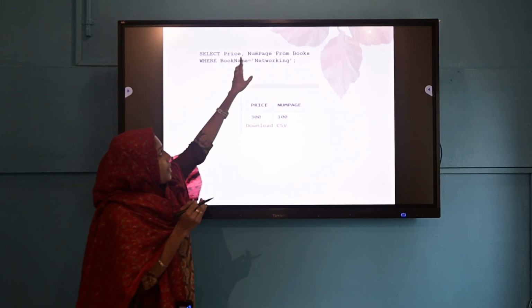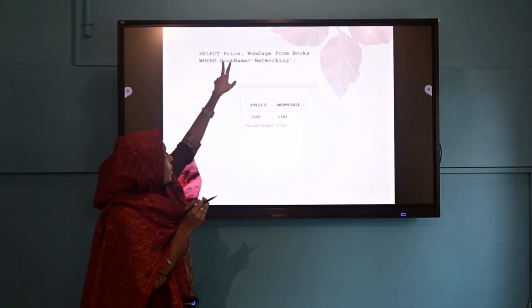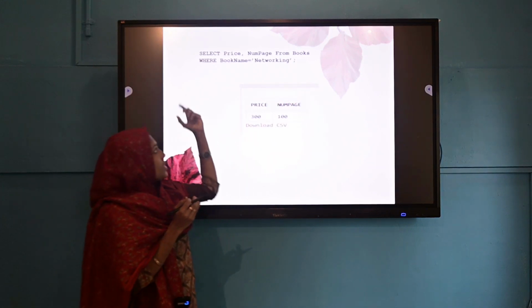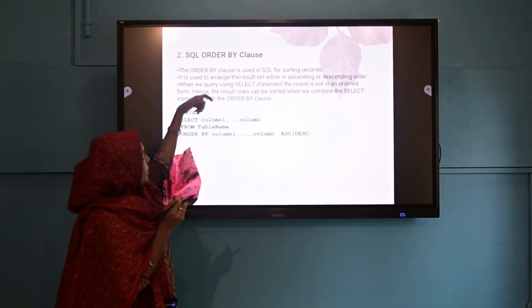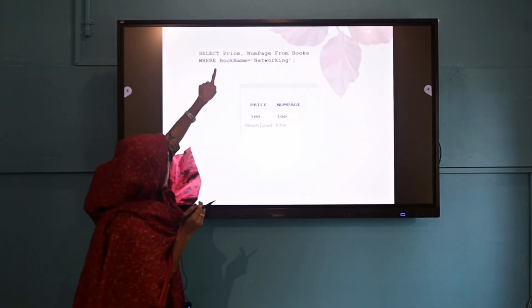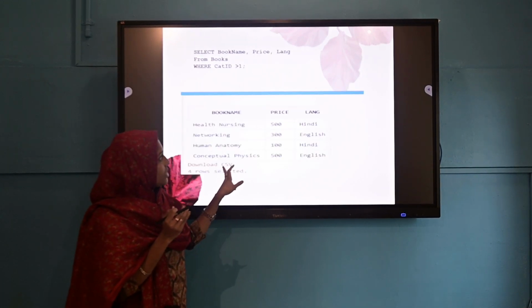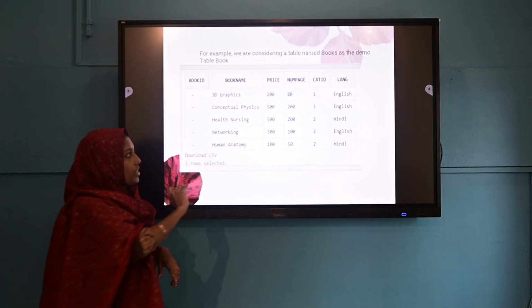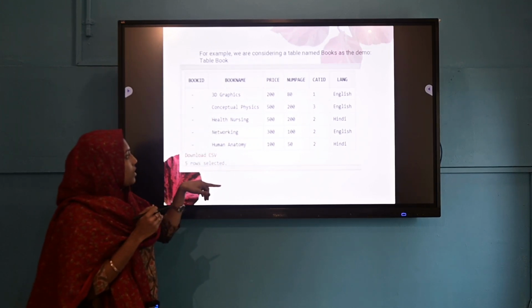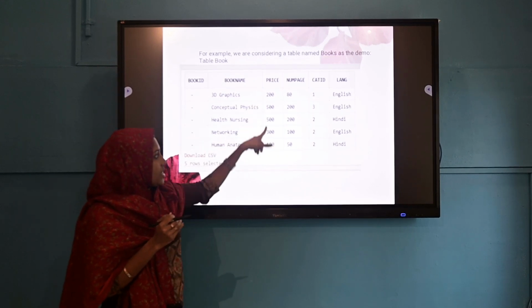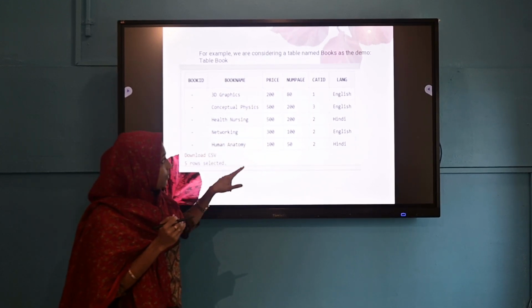Here: select price, number of pages from books. We want to display the price and the number of pages from the table books that meet the criterion that we inserted in the where clause: where book name is equal to networking. So in our base table, the book table, we first check where the book name is equal to networking. Here the book name is equal to networking, and we just display the price 300.